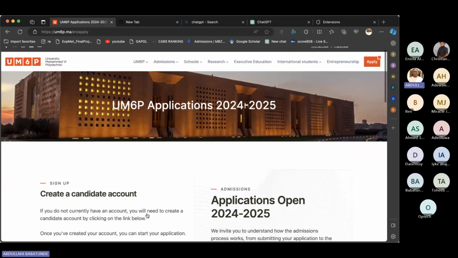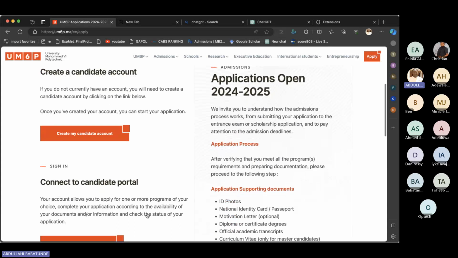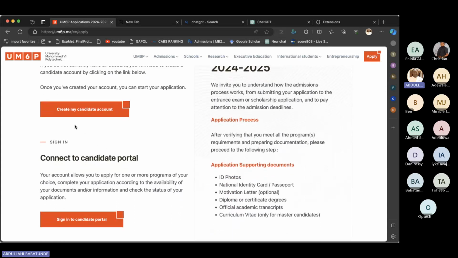Once you click to apply, it takes you to this page. On this page, you have create my candidate account and sign into candidate account. If you already have an account, this is when you can sign in. If you don't, you go to create my candidate account. So let me click this, create my candidate account.